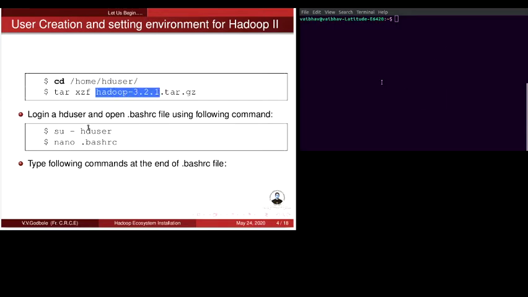Now we need to log into the user HD user using this command and then open a bashrc file using a nano editor. This bashrc file is nothing but a profile associated with this HD user. Let us begin our practicals.